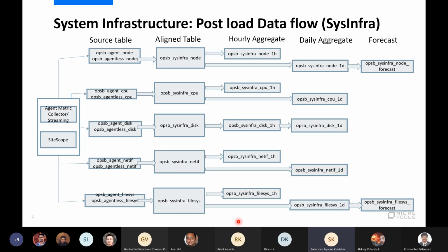So, Krishna, as you mentioned, we are doing the aggregation of only agent-based data. Then what is the use of bringing agent list and agent-based data into the aligned table? How are we segregating in the aligned table? I'm not aggregating only agent data. I'm aggregating both the data.